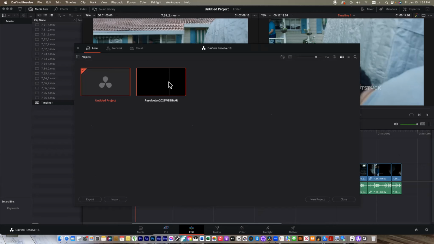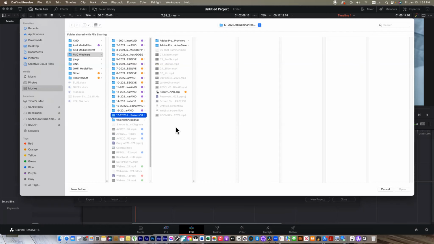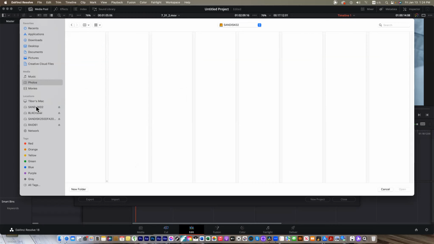But for me, that project is going to be, let's say, gone. So how do you bring in an existing project from someplace? You right-click and you import a project. Where did I save it? I saved it on an external drive, and I believe I saved it onto a drive that was.